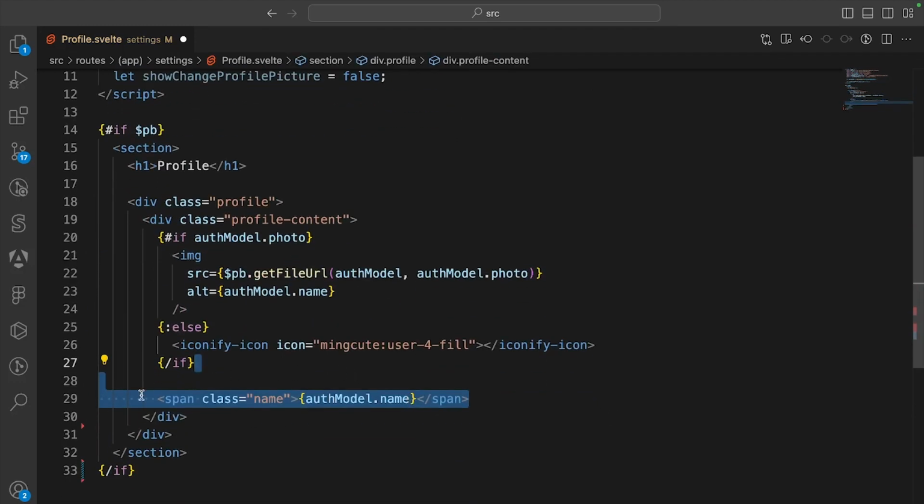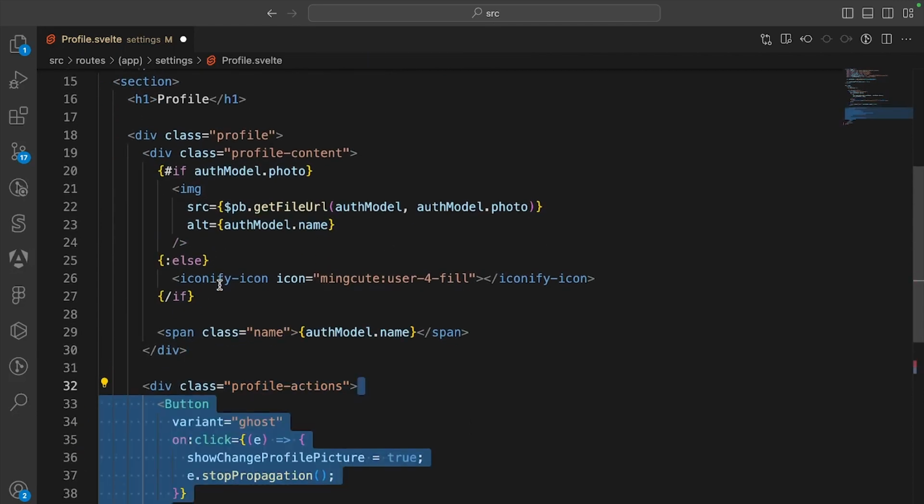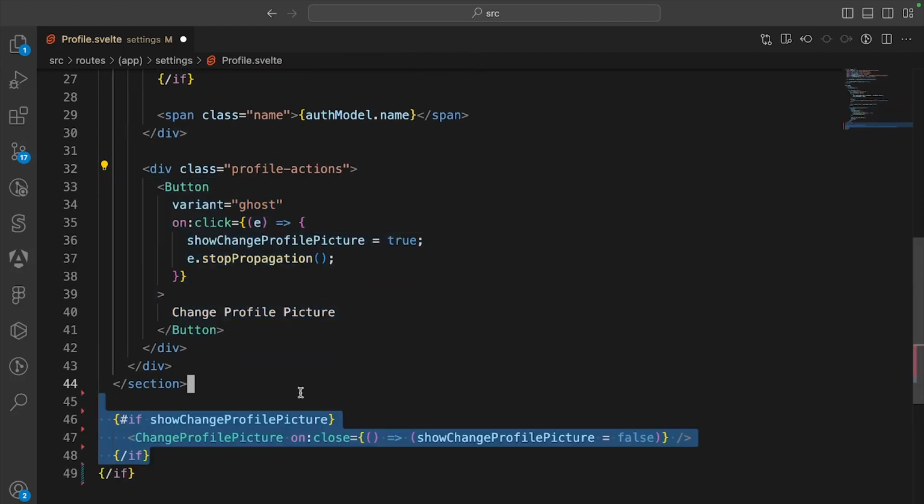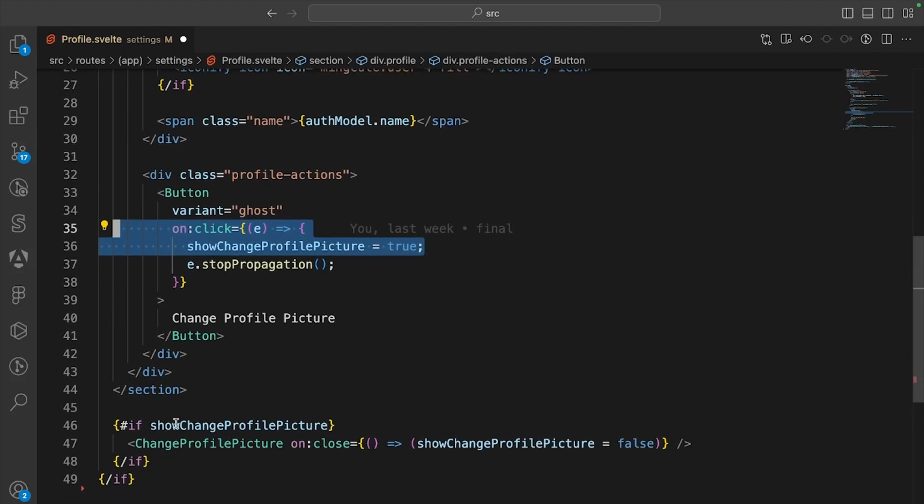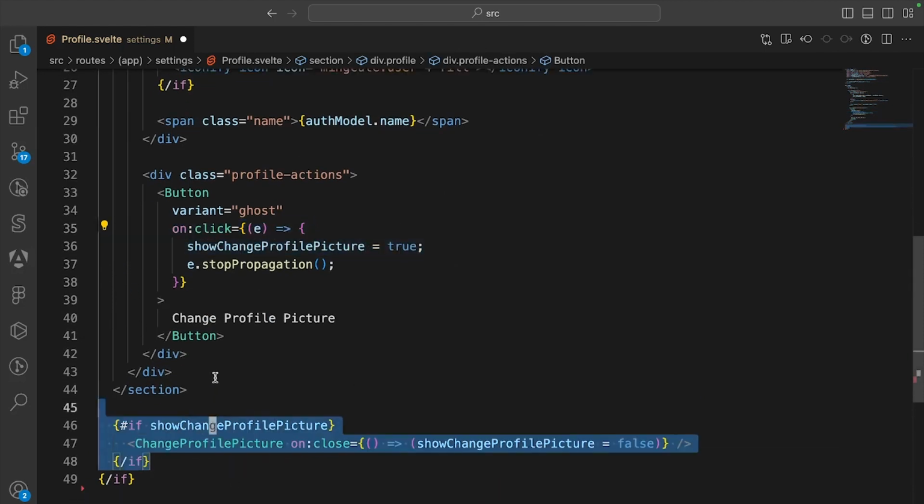So then we're going to display the name of the user right next to the profile photo. And then right here, we're going to allow them to change their profile photo with this button. And this button allows them to open the modal to change their profile picture, and if they are changing their profile picture, we're going to display the change profile picture right here.